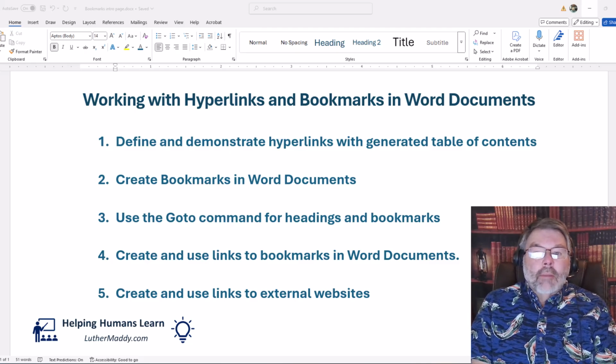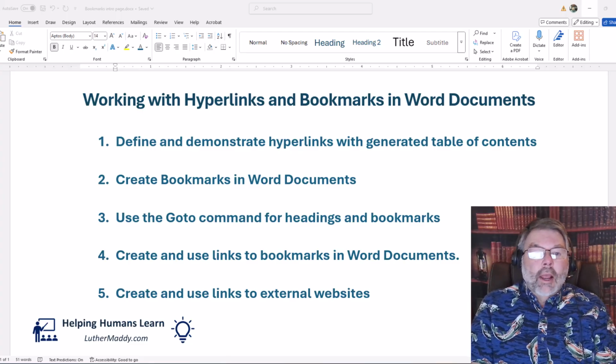And so I'm going to be talking about how to create bookmarks within your document and how to then create hyperlinks within the document to actually jump to those particular bookmarks.